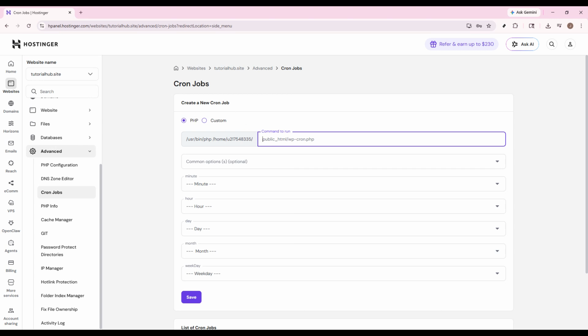Then enter the command you want to run. This is the most important part of the setup, because cron jobs only work if the command is written correctly. Double check the path, the file name, and any parameters you include. If you are using a script, make sure the file exists in the correct location on your hosting account.